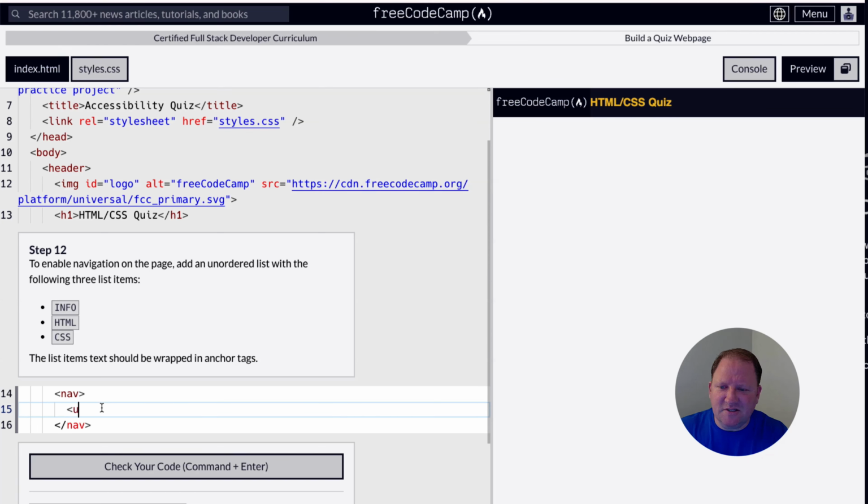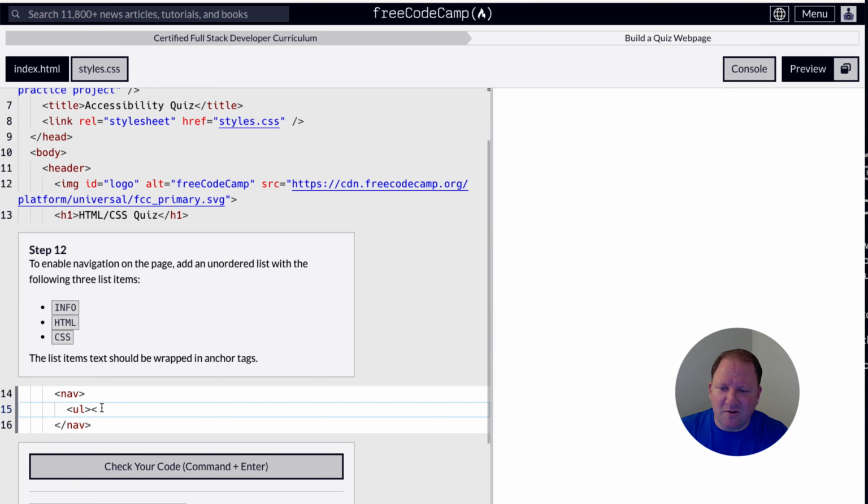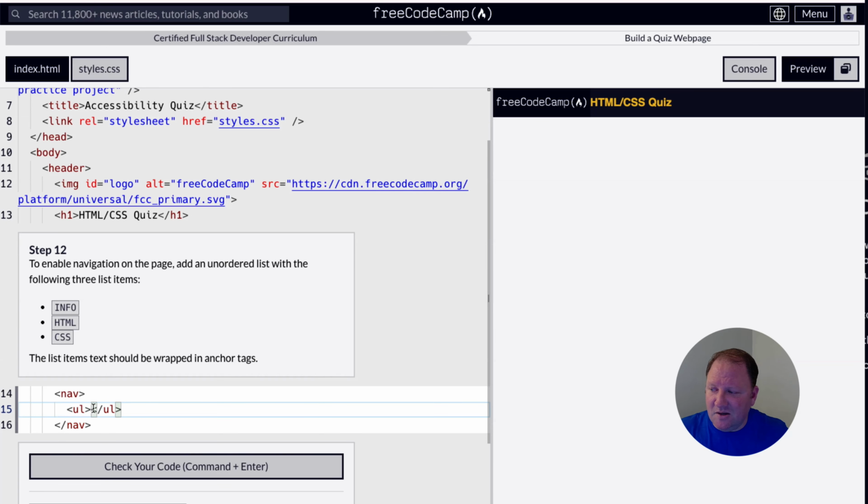So first, it says it needs an unordered list. So that is where the ULs come into play. And notice that I'm following that pattern that I really want everybody to follow when we're going through this as a brand new student: if you have an opening tag, you want to have a closing tag, because otherwise your code is going to fail the test and you're going to be asking yourself, why isn't this working? You forgot to have a closing tag on there.